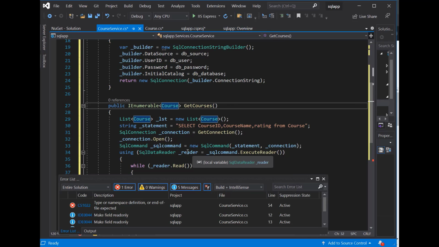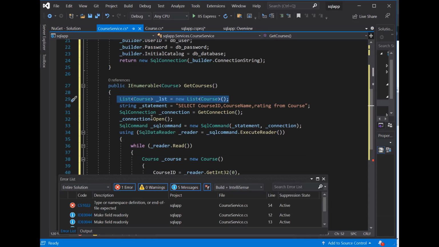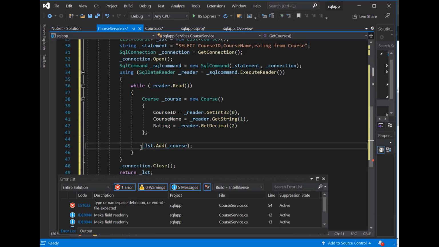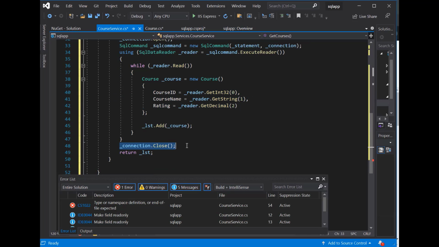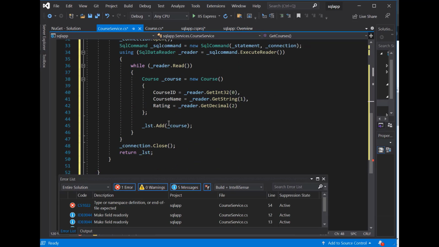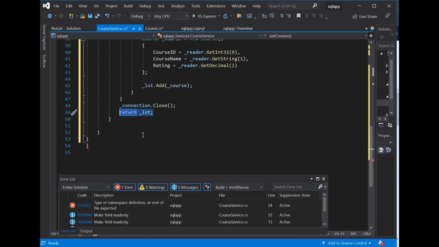So over here, what I'm trying to do is that I'm creating now a list of courses. Over here, I want to first establish a connection onto my database. And then using the SQL command, I want to issue this statement against my database so that I get all the courses from my course table. And then over here, using the SQL data reader, I'm reading through all of the rows that are returned, and then I'm adding it to the list. I am closing my connection, and as part of this GetCourses method, I'm returning that list.